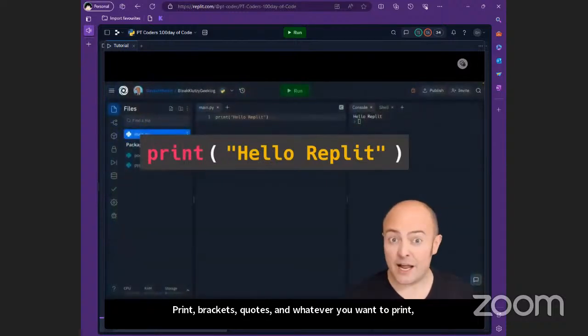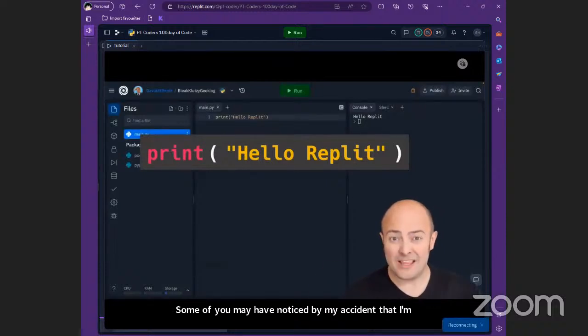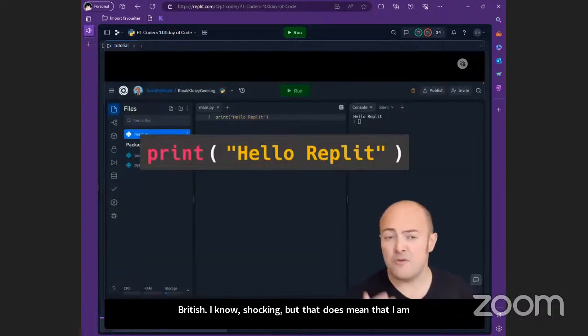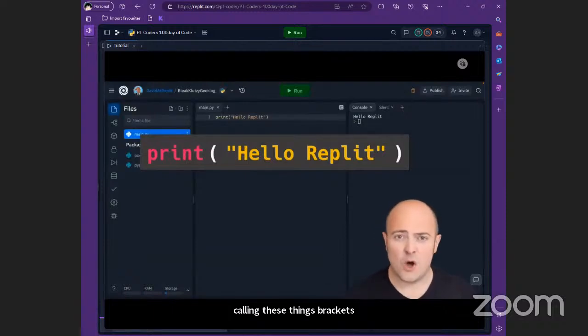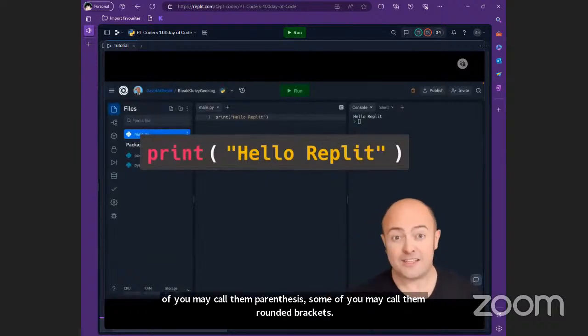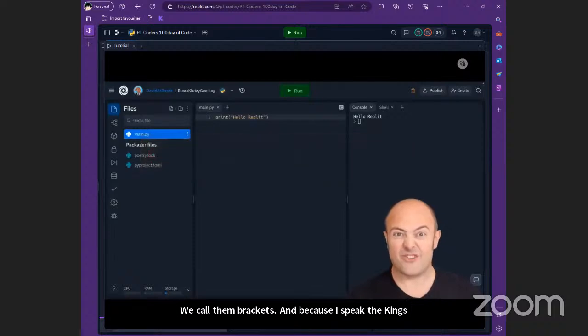Some of you may have noticed by my accent that I'm British. I know, shocking, but that does mean that I am calling these things brackets. Some of you may call them parentheses, some of you may call them rounded brackets. We call them brackets. And because I speak the King's English, that's what I'll be doing as well.